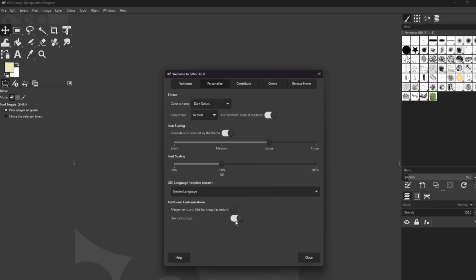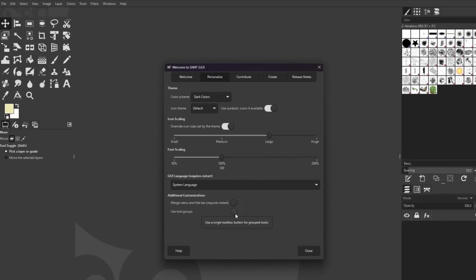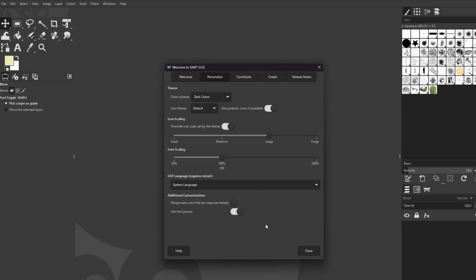And finally, you can disable or enable the use of tool groups. So it's enabled by default. If I click on that, it will disable it, and now all of the tools are going to be individually displayed here. If you prefer to see all of your tools at once, now you've got that tool group option turned off, or you can turn it back on and now everything's nice and tidy.